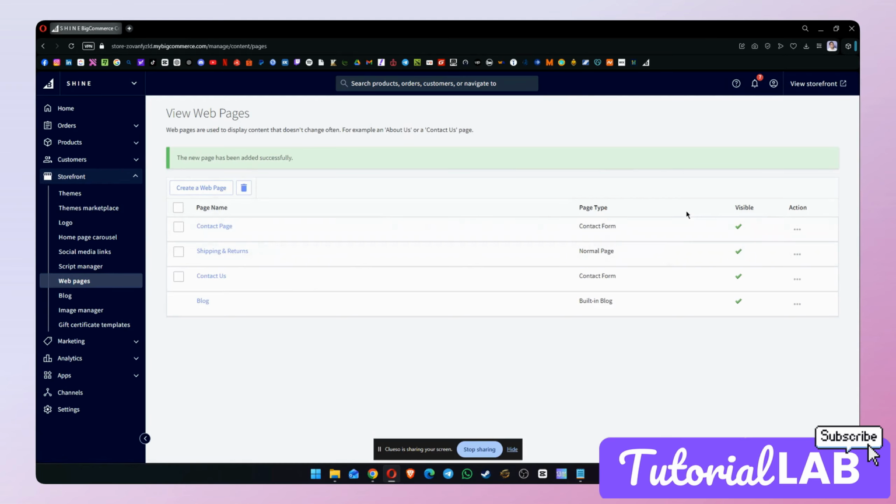By making it simple for customers to reach us, we build trust and create a better shopping experience.